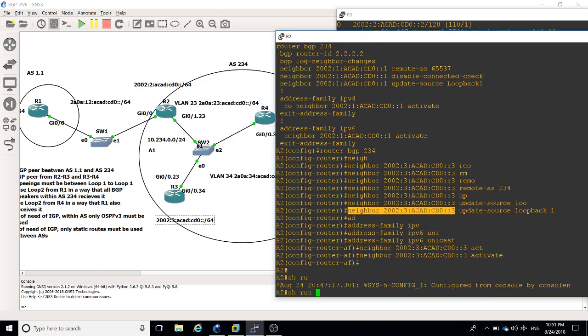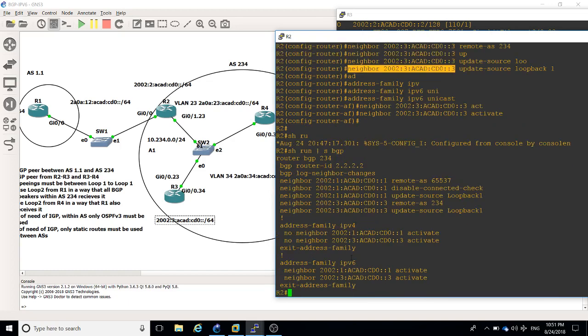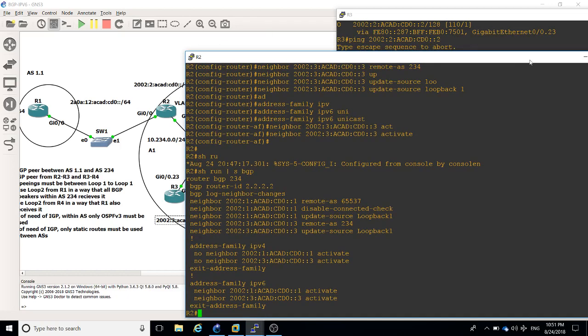So let's see what we have here. Show run section BGP. Okay, I have my neighbor activated here, and I have the remote AS and update source. And as I told you, I don't need this command for that because it's not eBGP, it's IBGP.